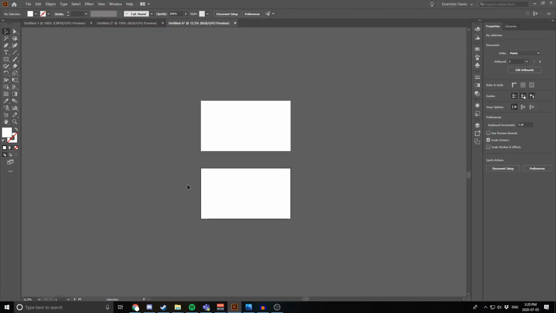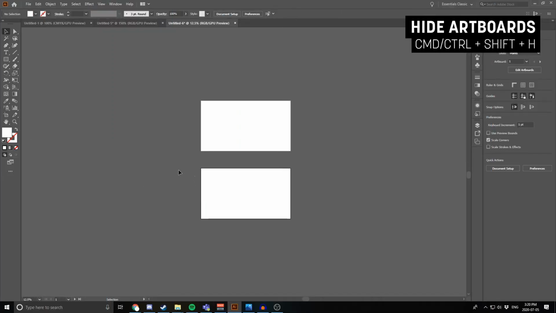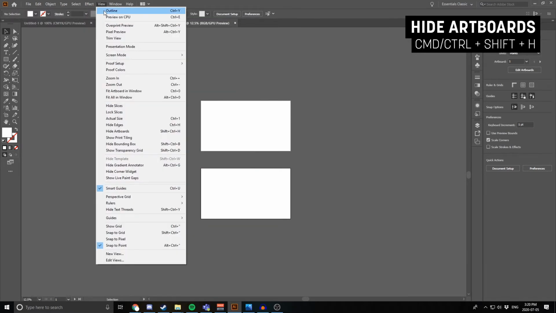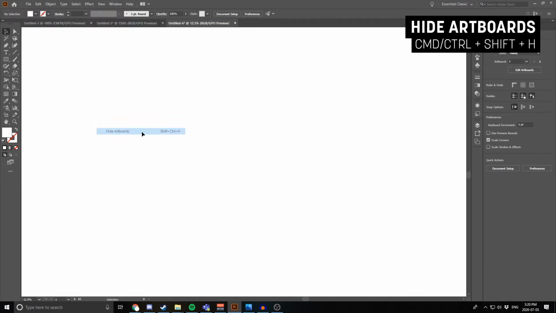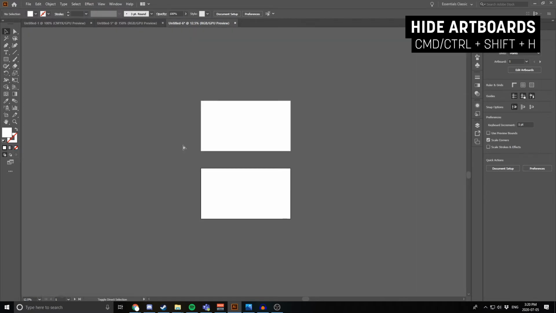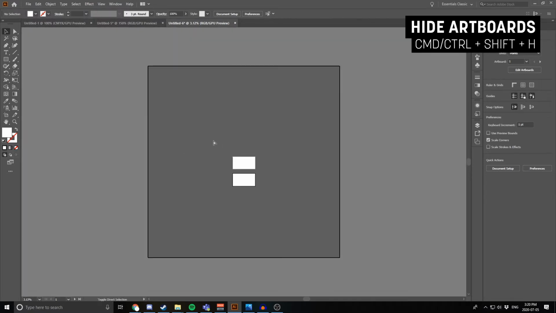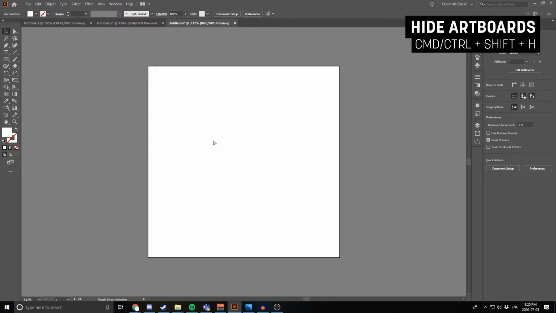If you've watched any of my videos before, you might guess what this first tip is going to be, and that is simply using the hide artboards function. This can be accessed under view and hide artboards, or simply Command-Shift-H or Control-Shift-H, and what this does is toggle the artboards on or off. If you toggle them off, it's going to turn your whole background into white as if it was one giant artboard.